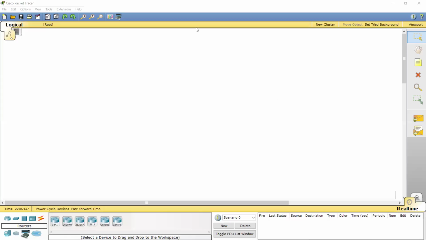The first thing is the white background that you're going to see, which we call the logical workspace. This is the main area where the network topology is built. We can drag and drop any of the items, something like this. Okay, this is a router. So coming to the logical workspace, we can drag and drop anything here.